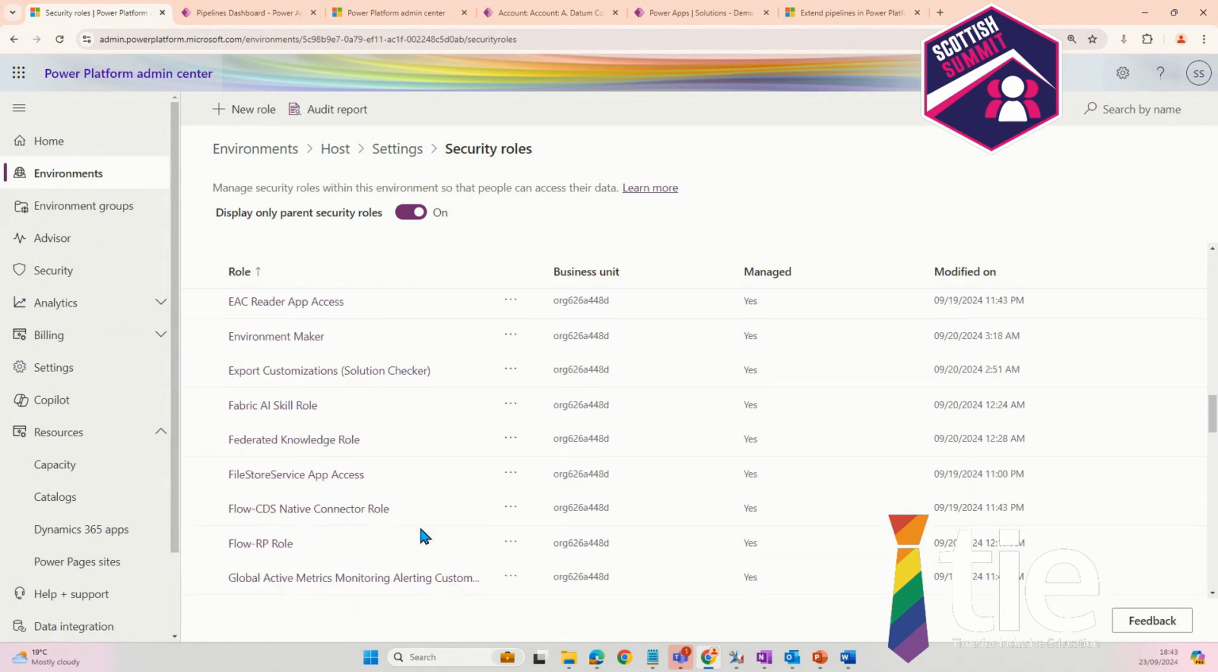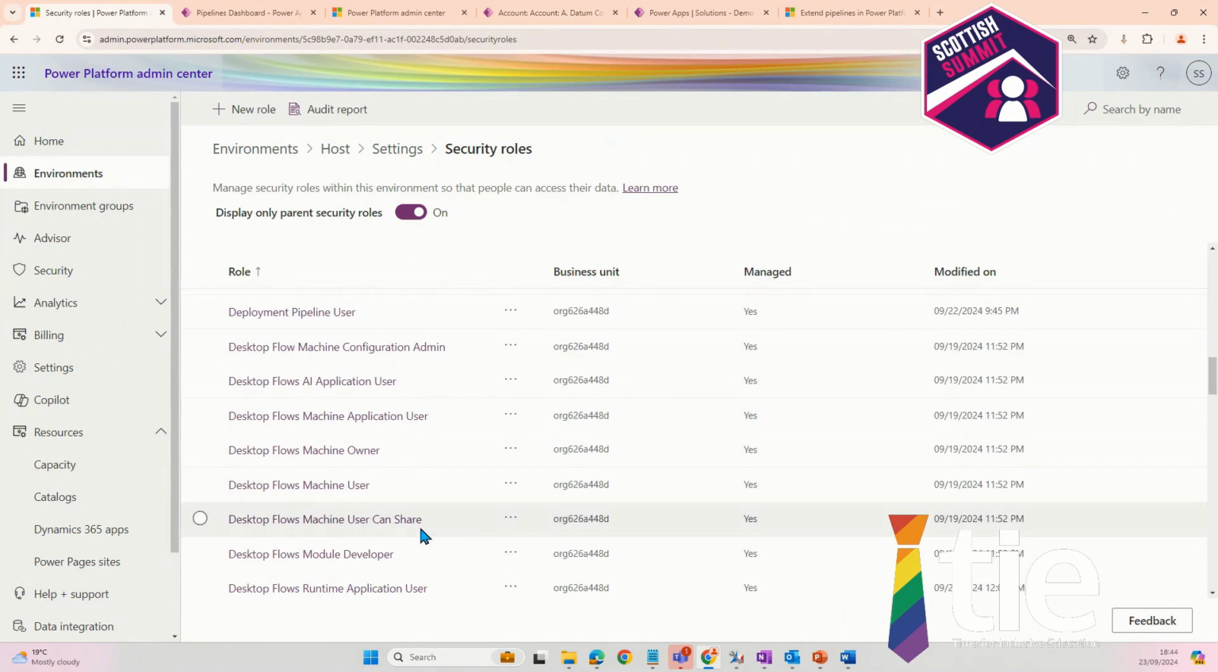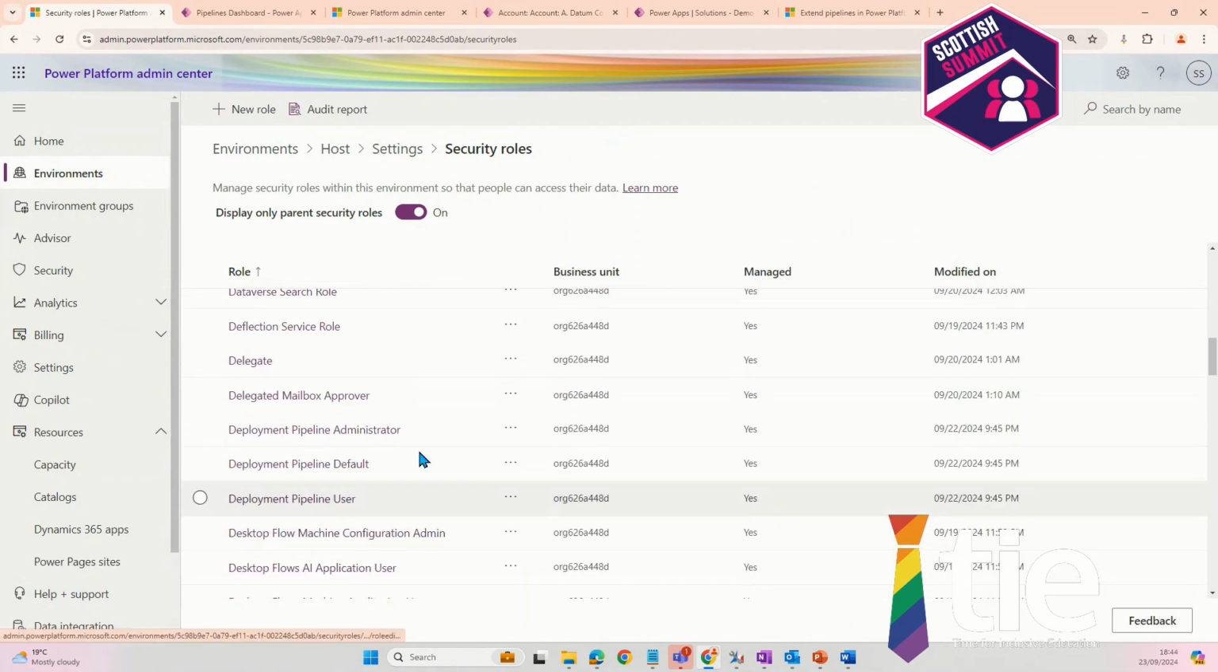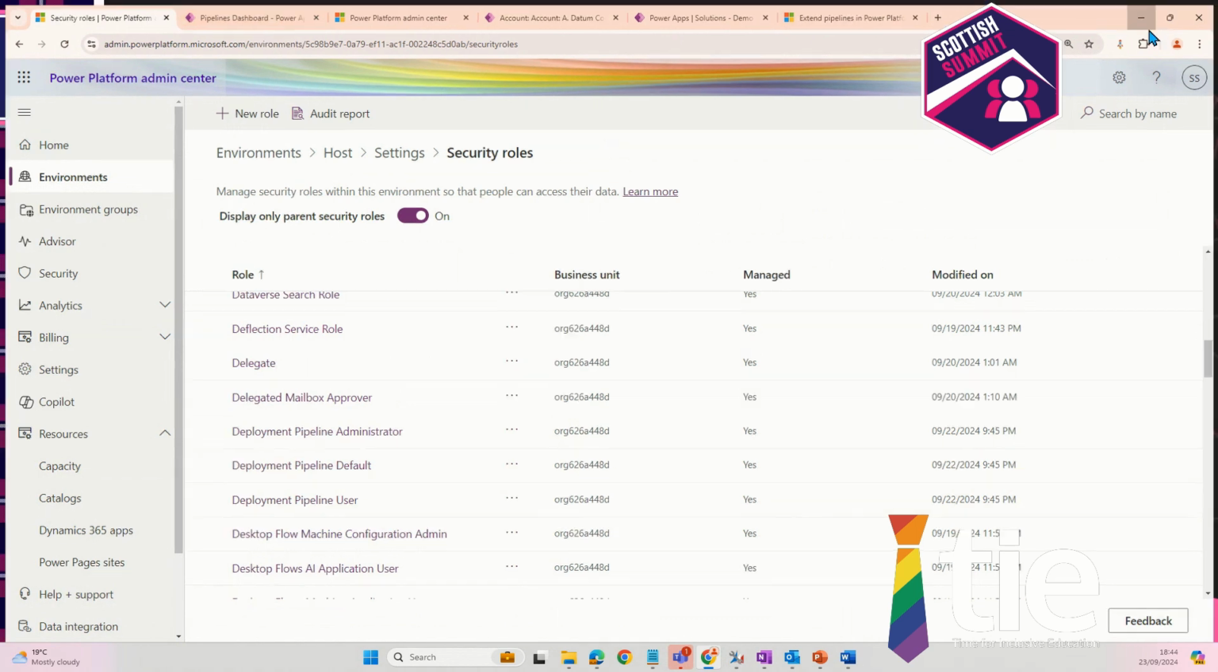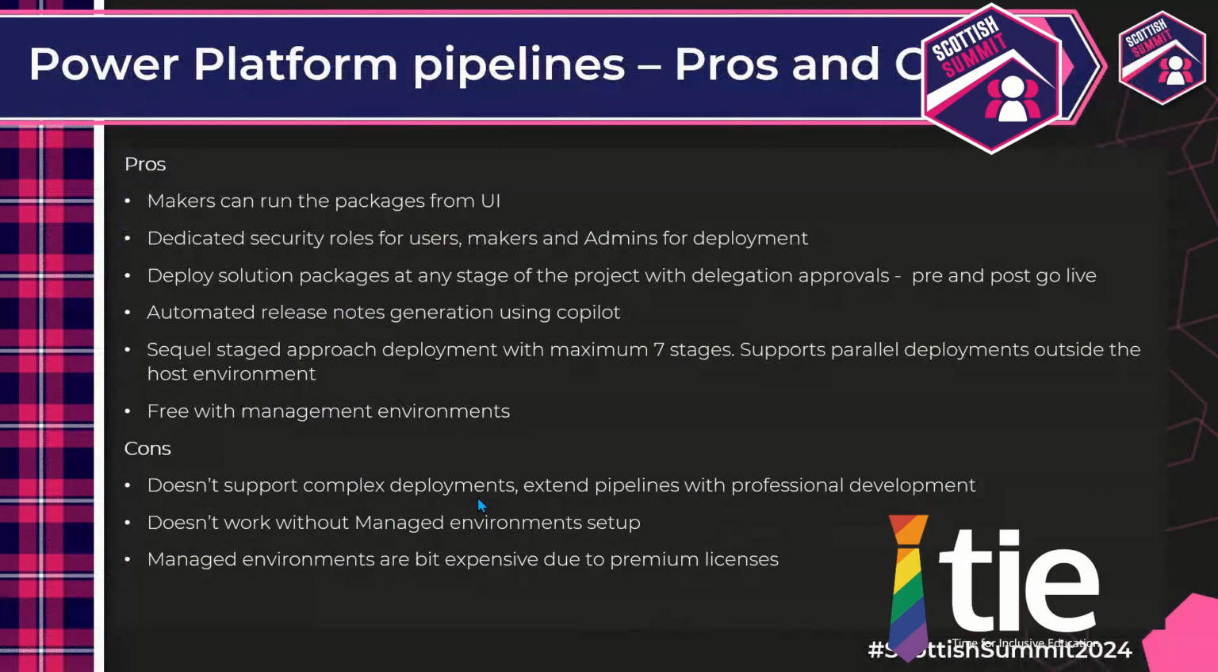Yeah, so if I go into the deployment, over here, deployment pipeline admin, deployment default, and the user. So basically, it's like a maker, user, and admin. We have all the several roles available. All we have to do is assign to the users depending on what role they want to be in. So that is to do with the security roles.